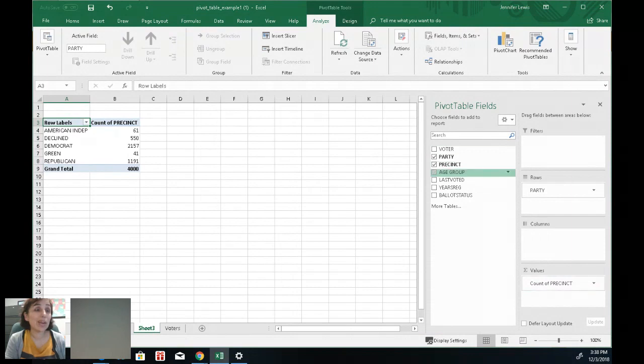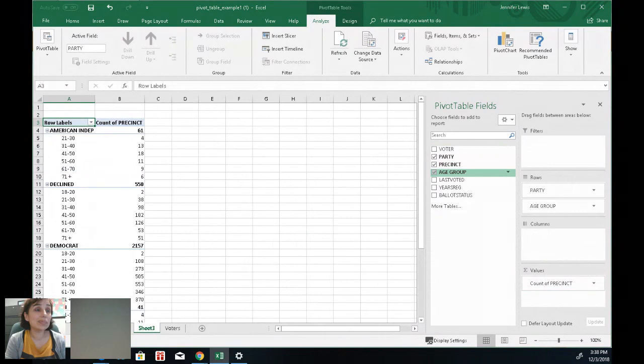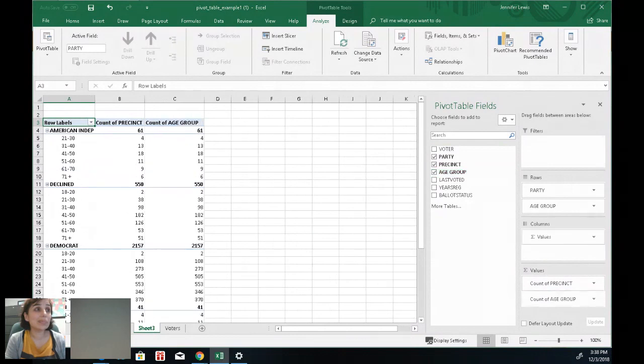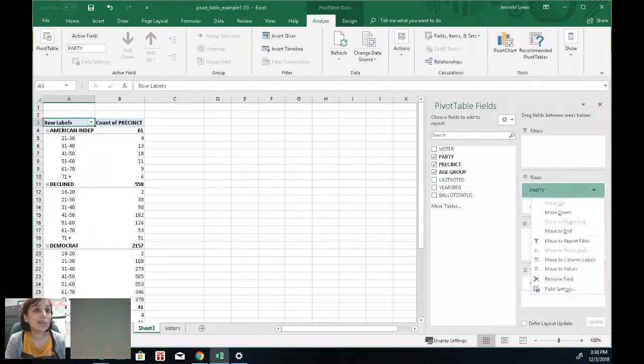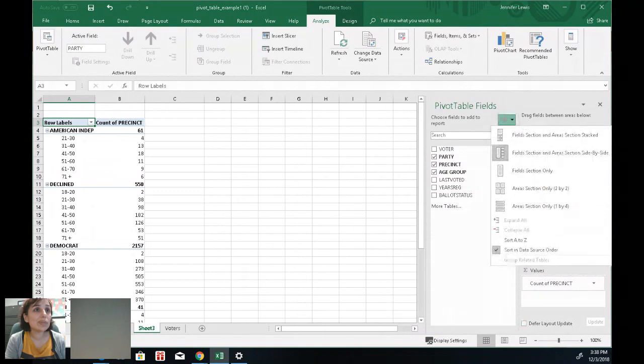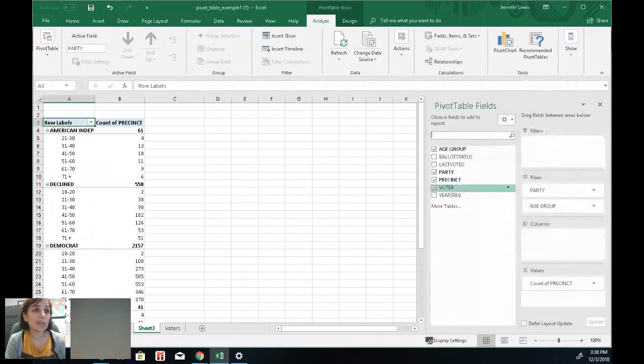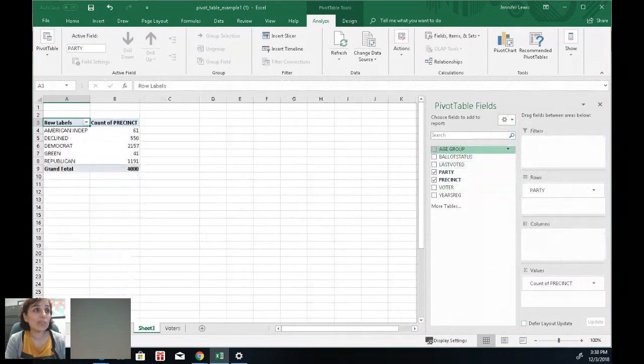So I could also add age group, and then I could add a count by age group. So basically you're just going to select different things that you would like analyzed, and that will give you the information. One of the things I often do is go in here and sort my fields so that these are all in alphabetical order. I'm going to get rid of age group and go back to this party right here.